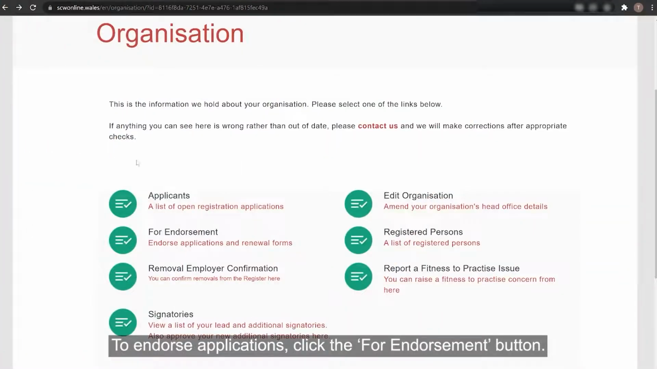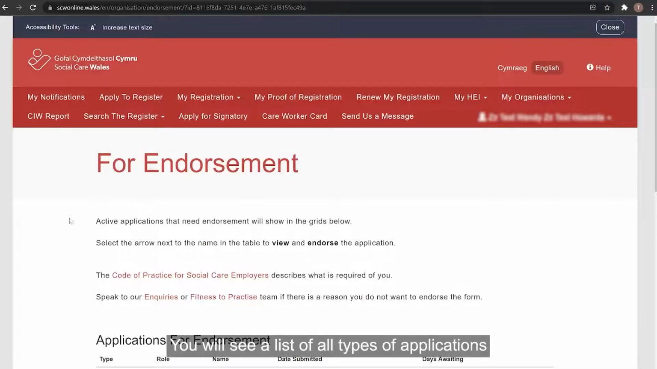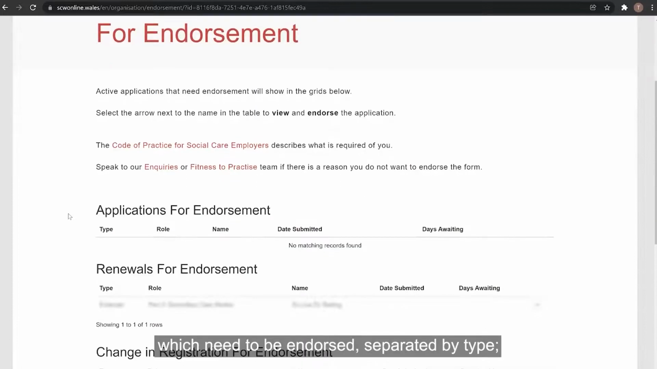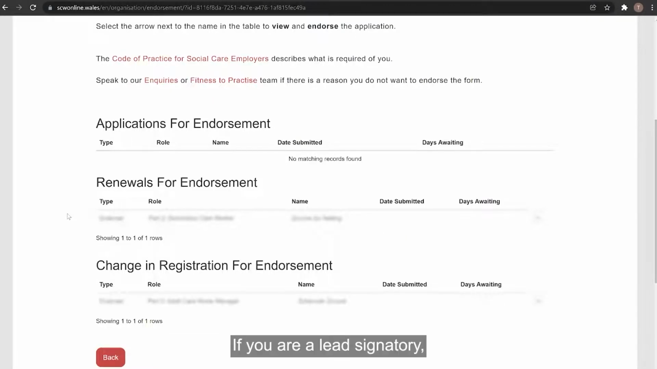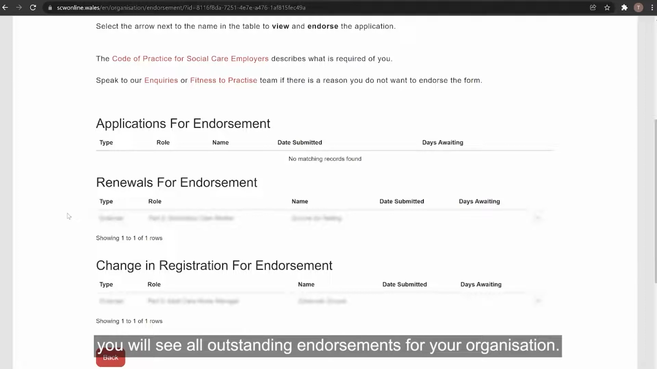To endorse applications, click the For Endorsement button. You will see a list of all types of applications which need to be endorsed, separated by type, to include applications, renewals, and changes in registration. If you are a lead signatory, you will see all outstanding endorsements for your organisation. Additional signatories will only see the endorsements where they have been selected to endorse by the applicant.